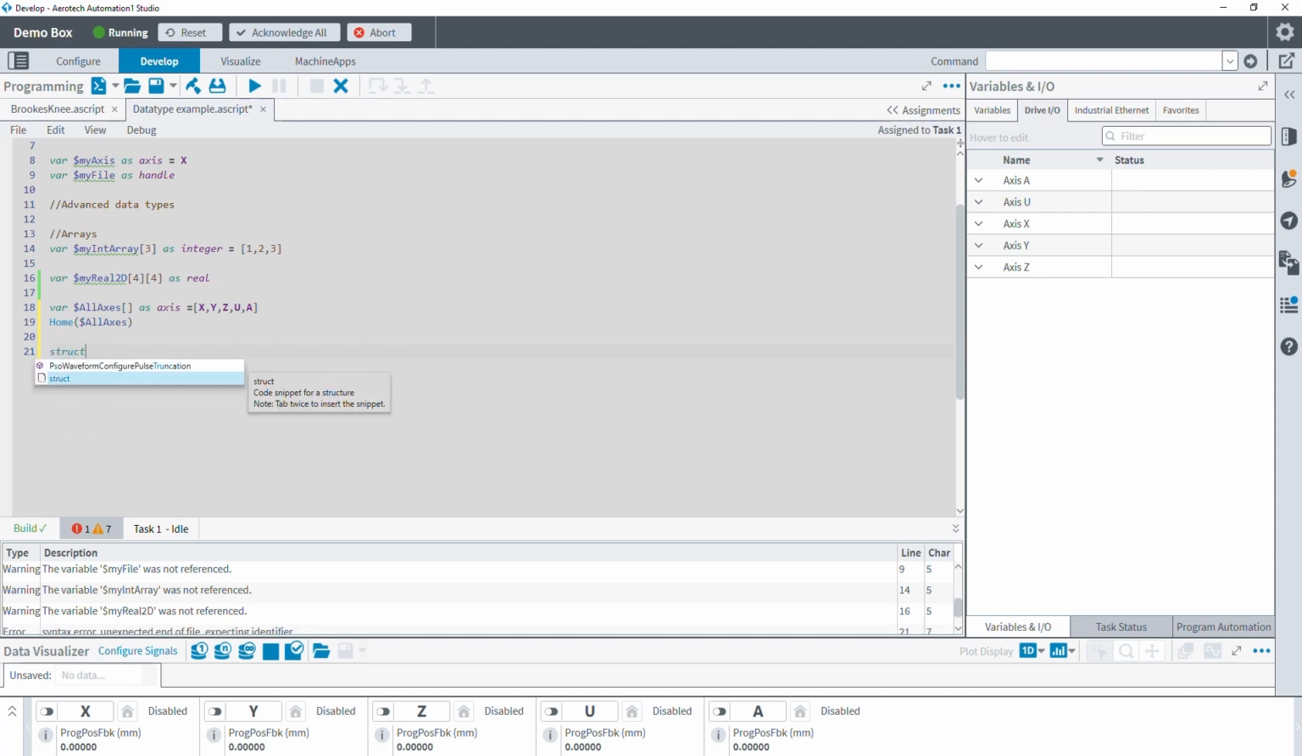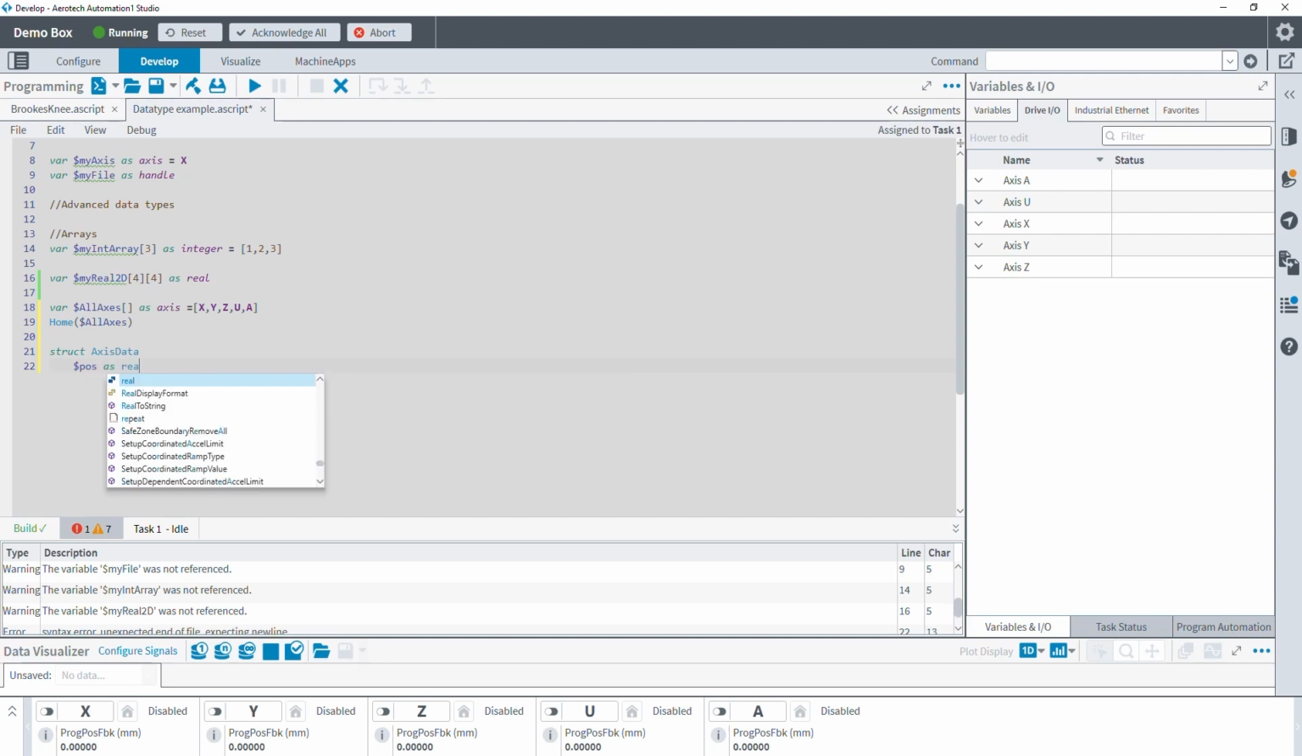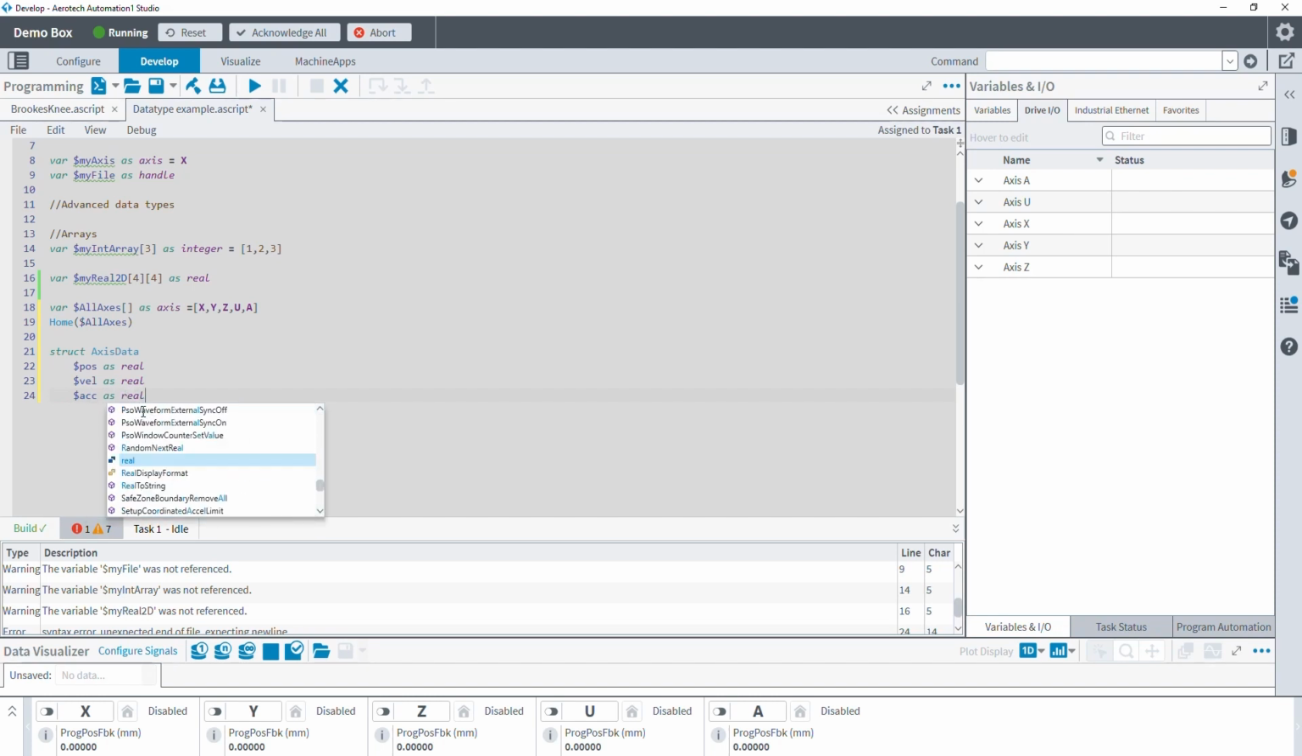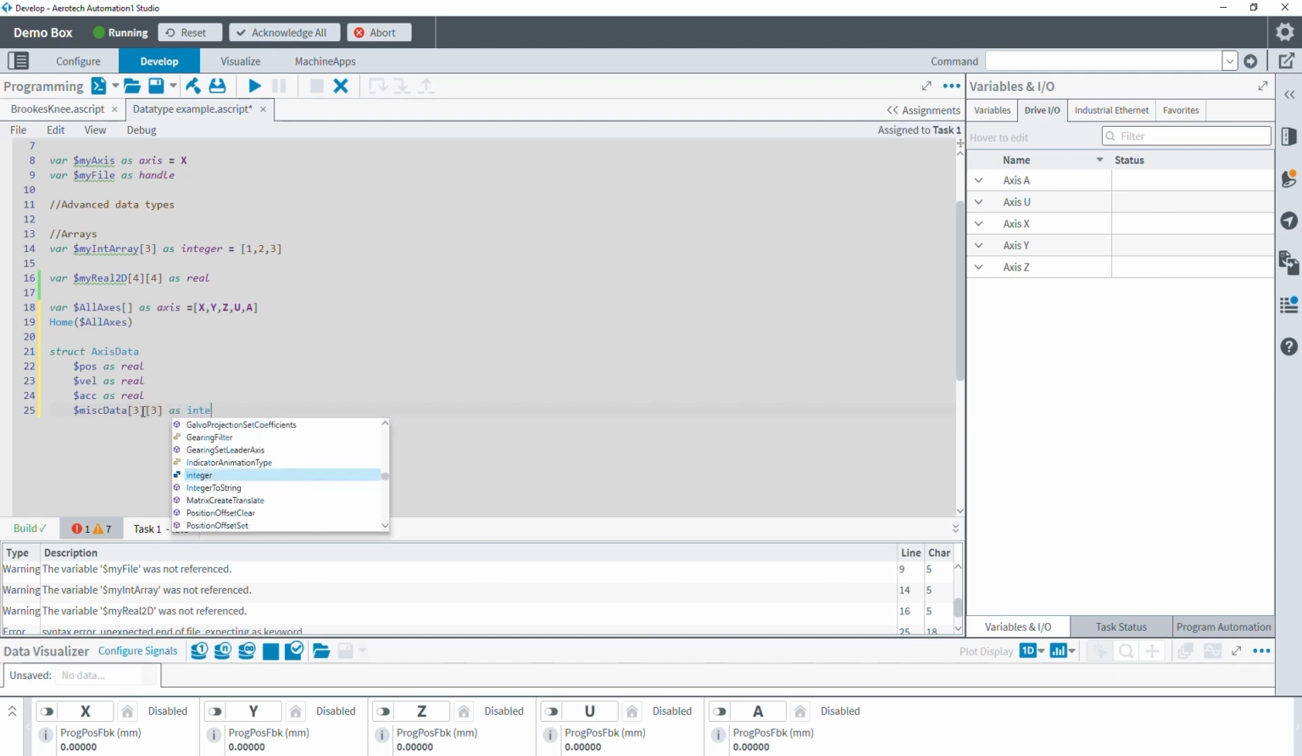So to define one of these, we do struct, and then in this case we're going to call it axis data. Now you'll see, because we've started the struct, when we've hit return in this case, we're actually indented slightly. So then we can do a series of values. So we'll do pos as real, vel as another real, just need to put it onto a separate line. We'll do ac as another real, and then we'll add in some miscellaneous data. In this case we'll do misc data, and then we'll put this into an array even. So there we go, and that'll be an integer.